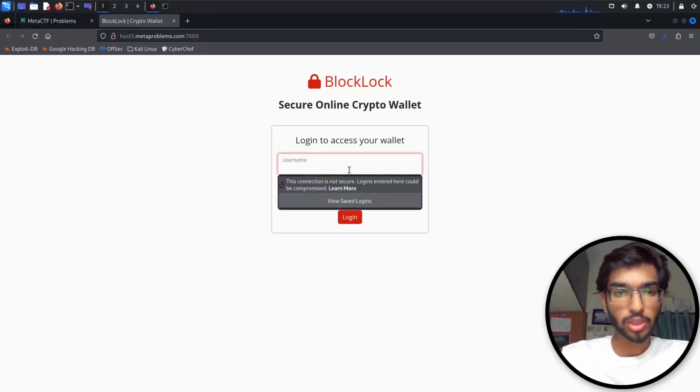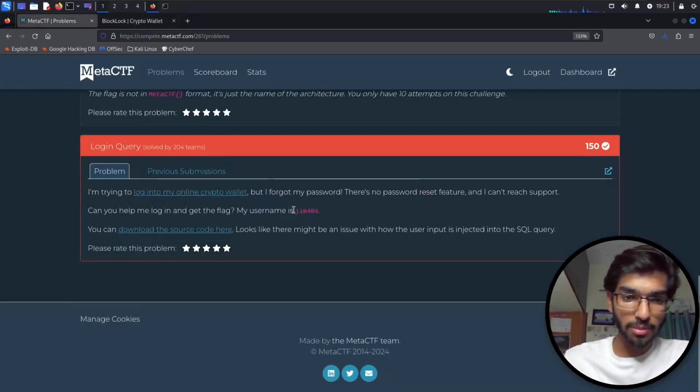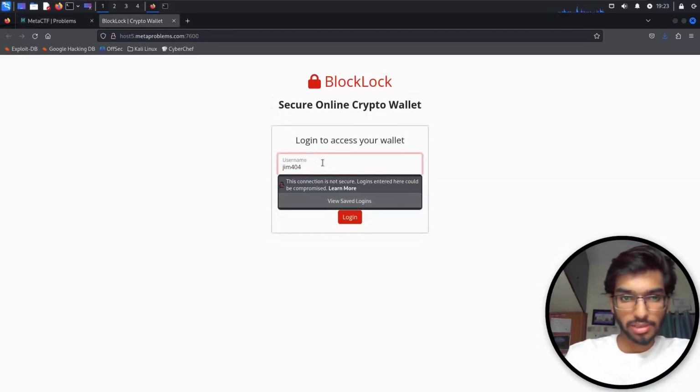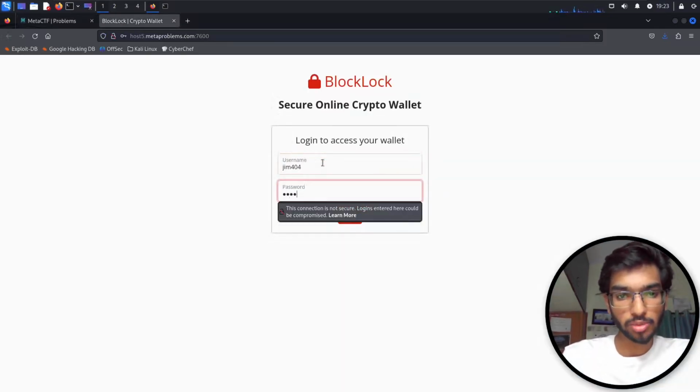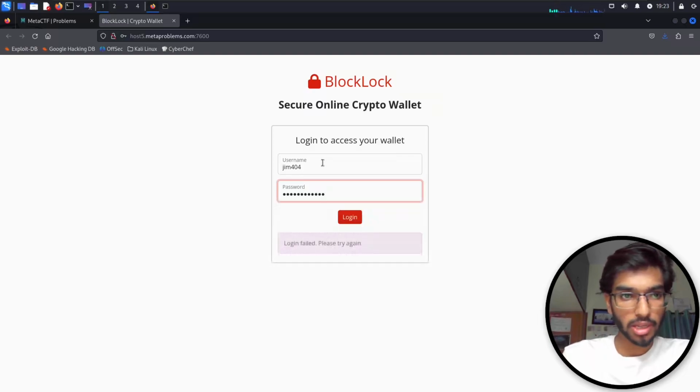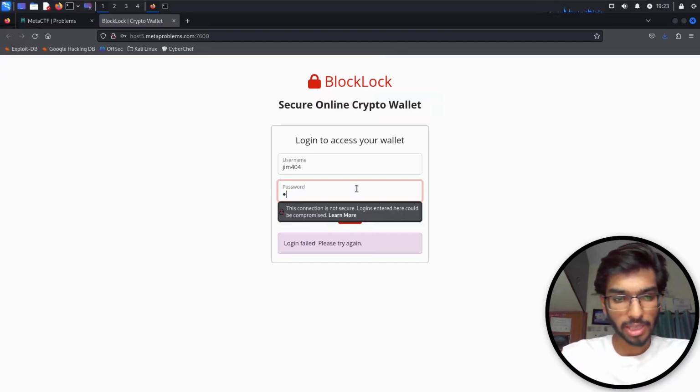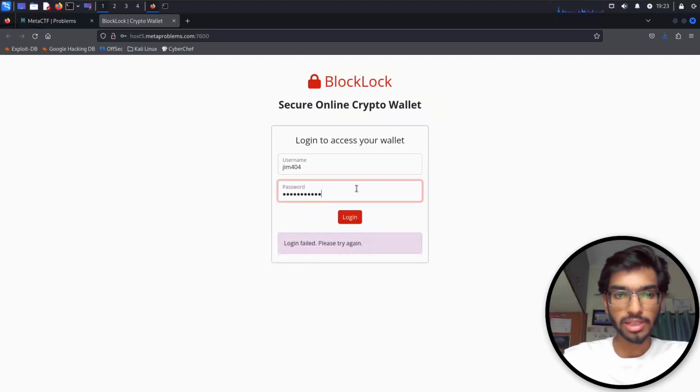So if I try to log in with the username, let me copy the username, and with some random password like 123, I get login failed, please try again. Or with any other password like "password". I have no clue what password is being used here, but I have the username with me.